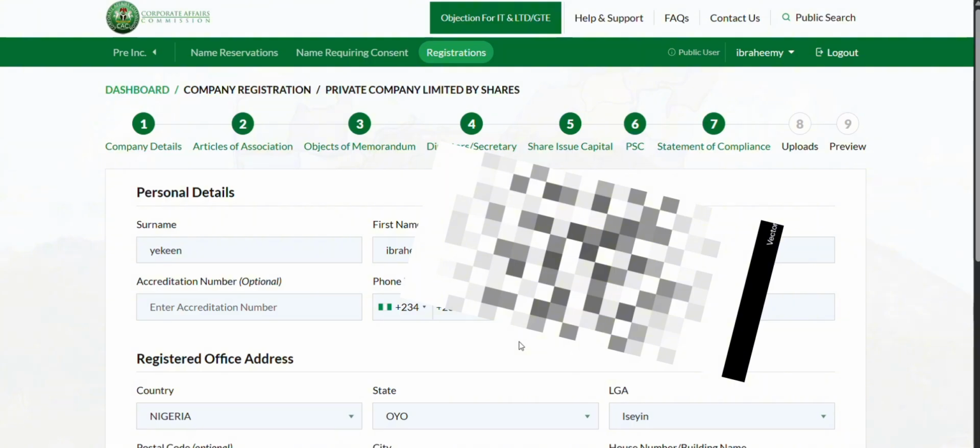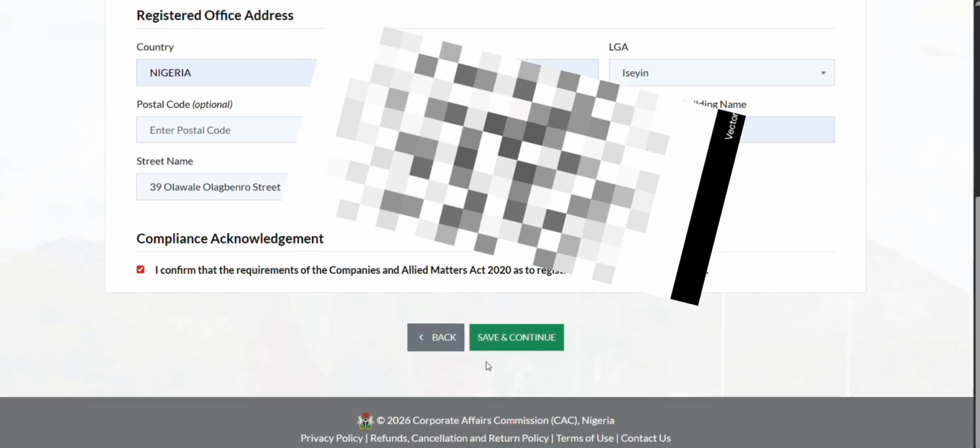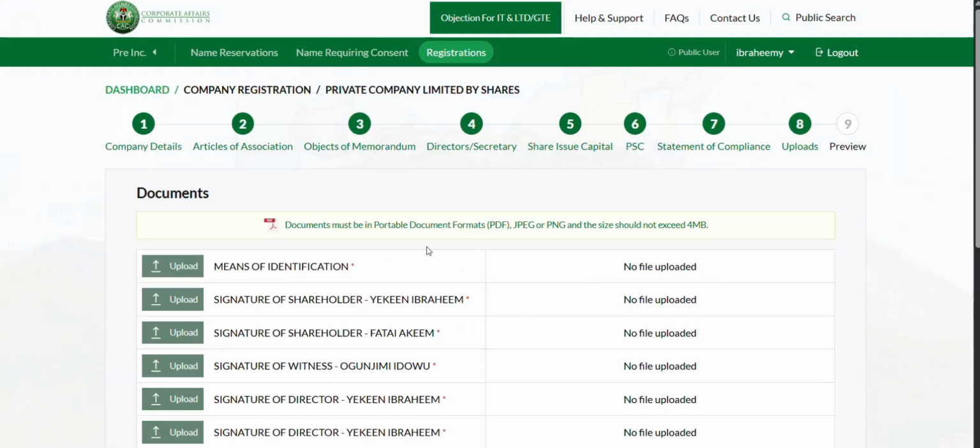Then the personal details, you see it is already there. That is the director. Or if you want to change or correct anything, you can. Then you click on the box, I confirm that the requirement is correct, then save and continue. Then we move to the uploads. This is where you're going to upload the information of the director.